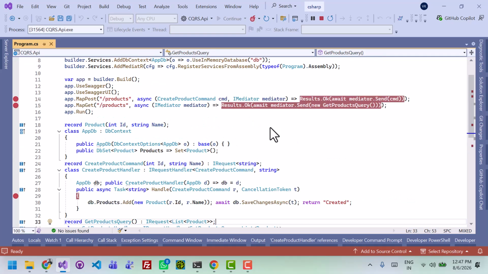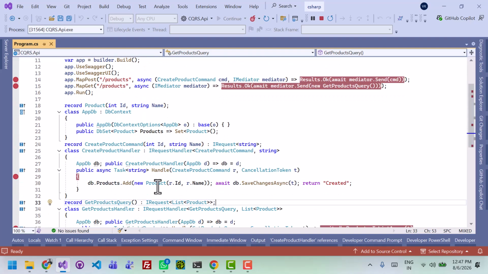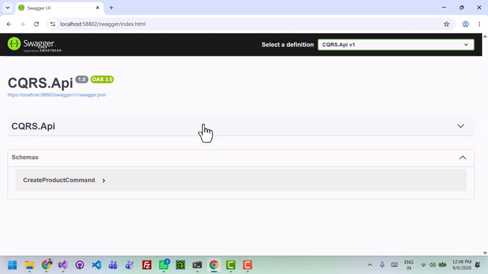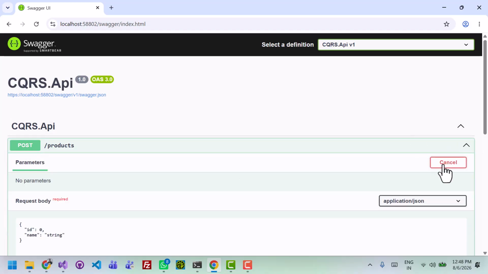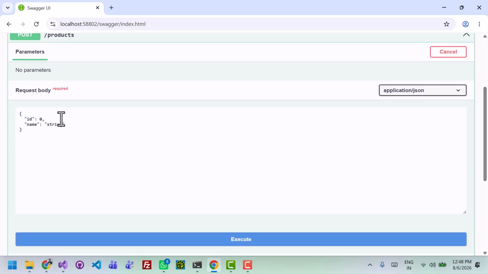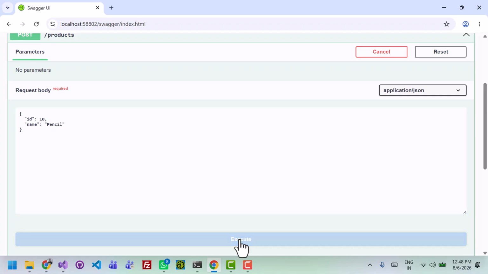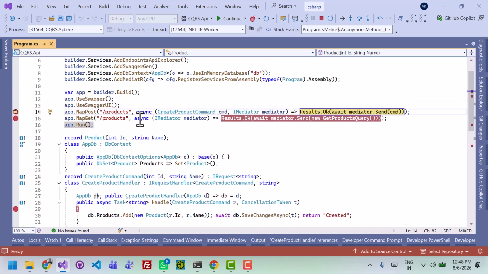Okay, let's try the application. I have started the application and let's try to debug it. Here Swagger is open, and let's try to create a product. I'm specifying some ID here and the product is a pencil. Let's try to execute it. Okay, so the application hits the endpoint. So it is creating the product.